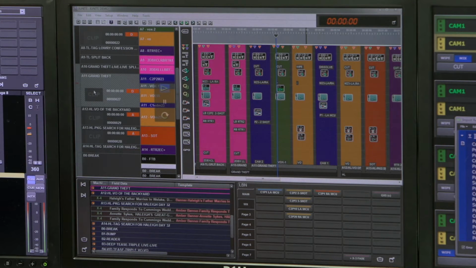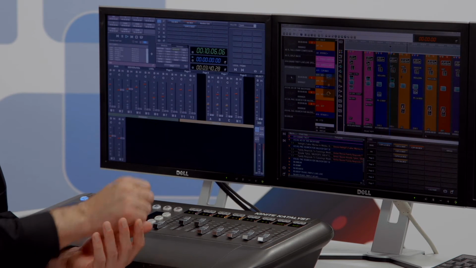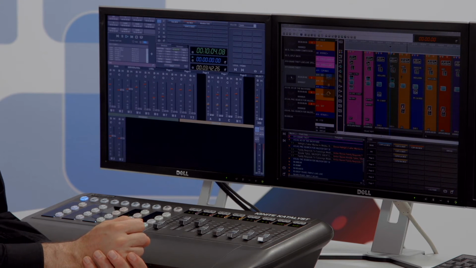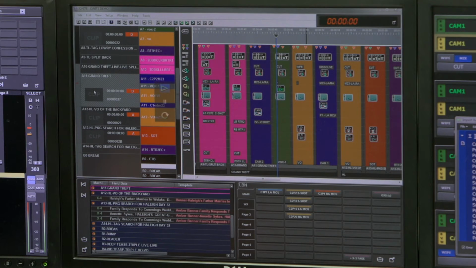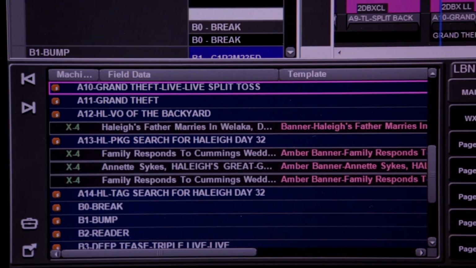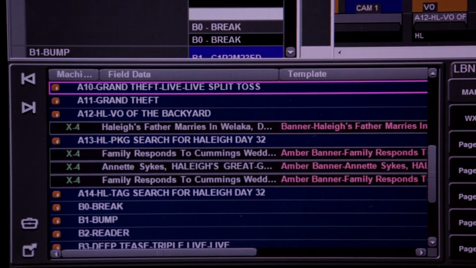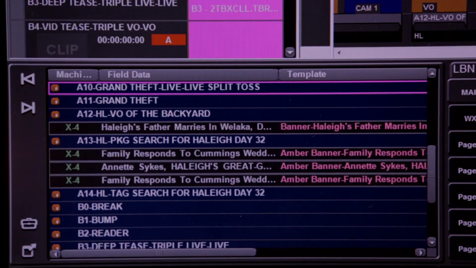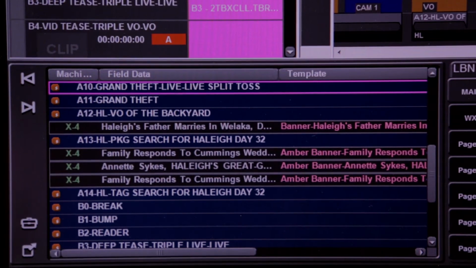And again, it performs any audio transitions. It might recall CGs. Speaking of CGs, we can see the CG list directly below the video playlist. And in A12, I can see that the VO has a particular lower third CG. And I can see that A13 has 3 different CGs.